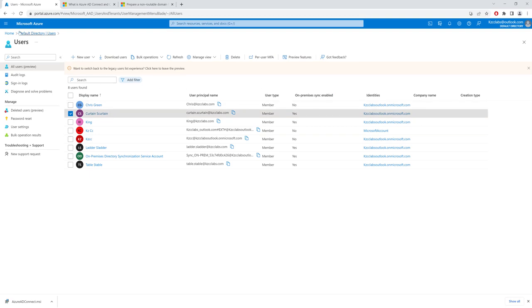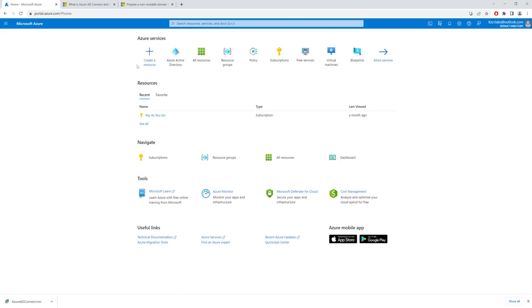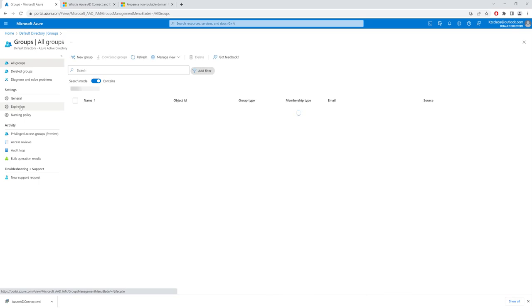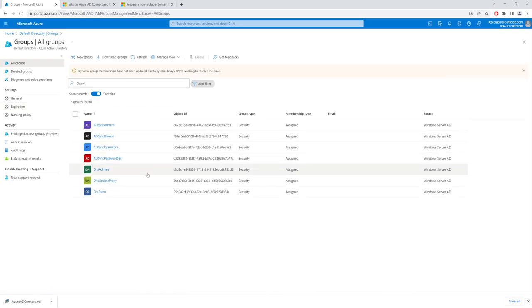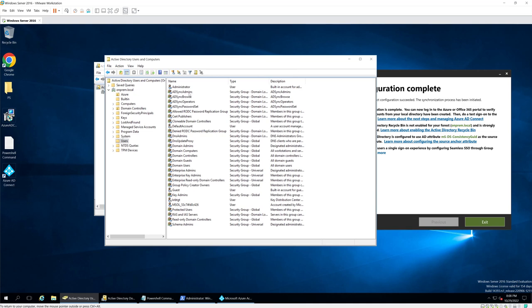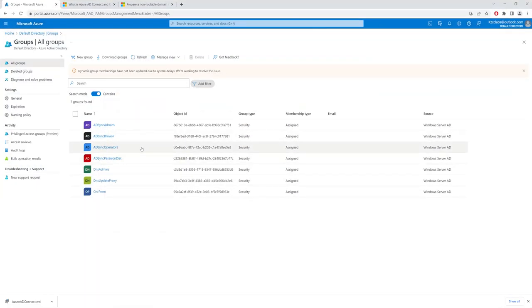Let's go into Active Directory groups, and we can see that now we have 5 other groups that were created. If I go into my Windows Server and if I go into my groups, I can see that these groups have been synchronized as well onto my cloud.